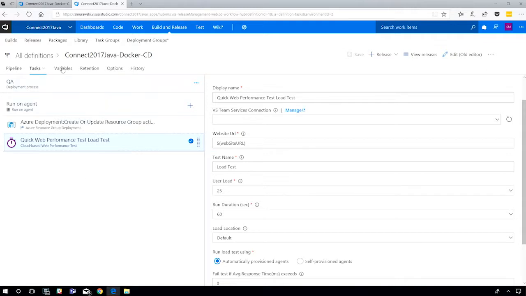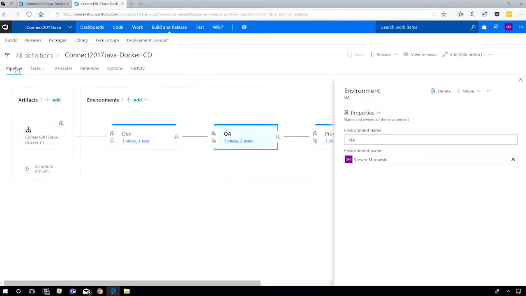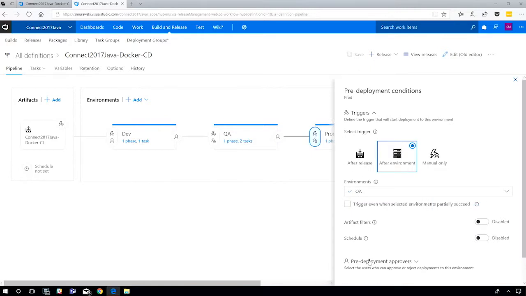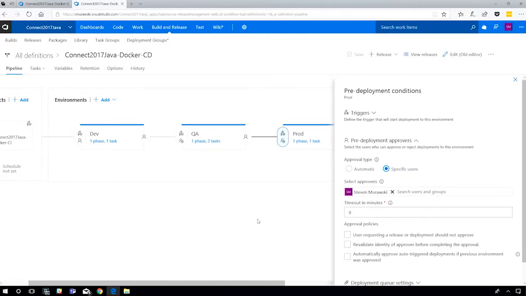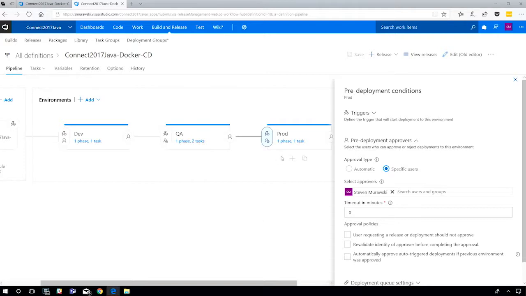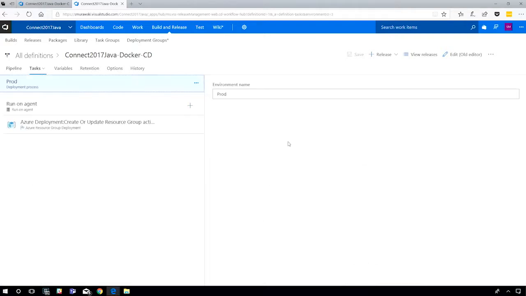After we're satisfied with the performance of our application in our QA environment, we have one more manual approval to go on to our production environment. And as we can see, if we look at our production environment, the deployment's going to look very much the same. It's just going to go out to a separate app service deployment instance.